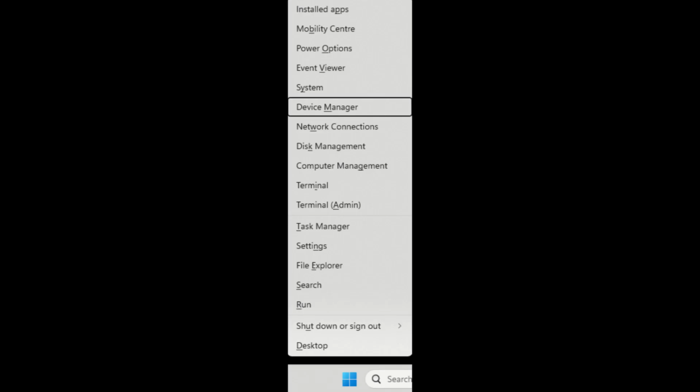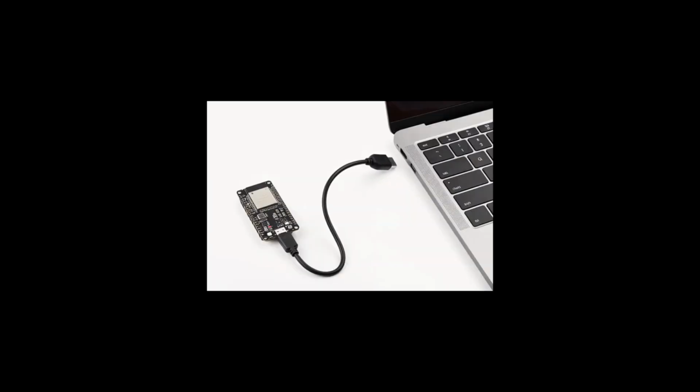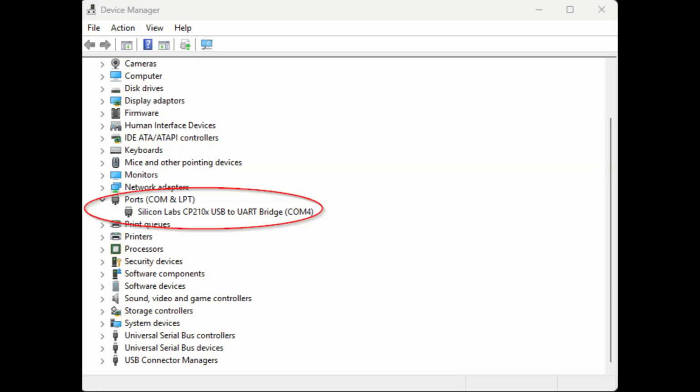To verify if the driver is installed on a Windows computer, open Device Manager by pressing the Windows key + X, then pressing M. Next, connect the ESP32 development board to your computer using the micro USB cable. If a new COM port appears, similar to the one highlighted here, then the driver is already installed, and you can proceed directly to setting up your development environment.